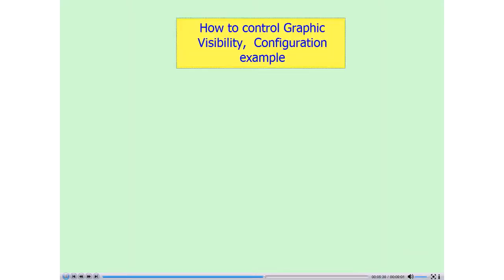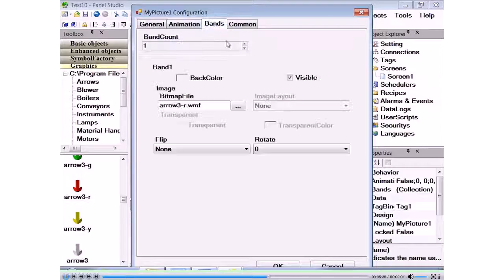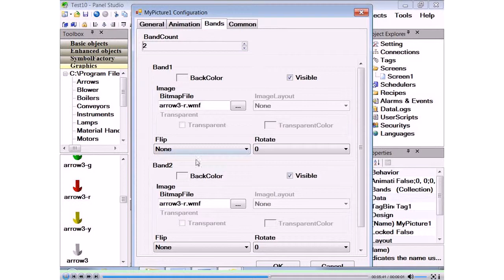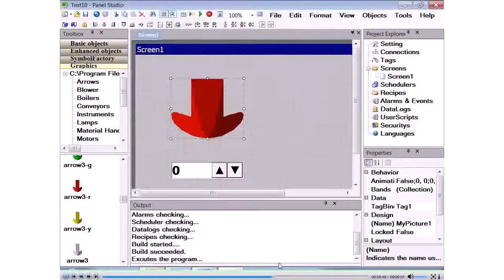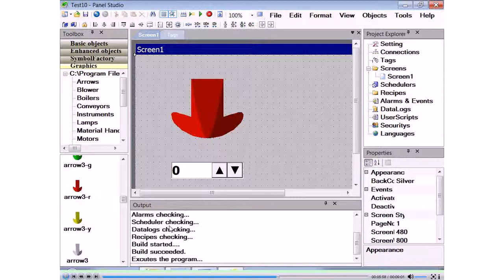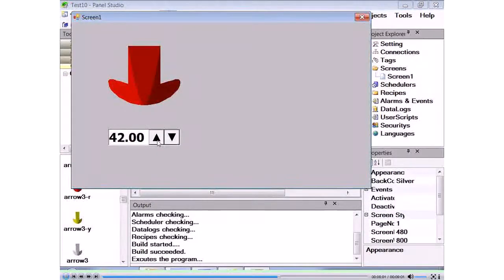How to control graphic visibility. Configuration example. Double-click at graphic. Link it with a tag. Add a band. For example, in band 2, define value 50 and deselect visibility checkbox in design time. Now, in Runtime, if value of tag is equal to or greater than 50, then graphic disappears.